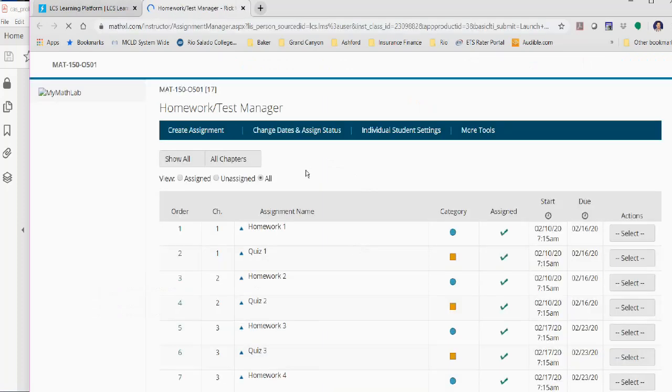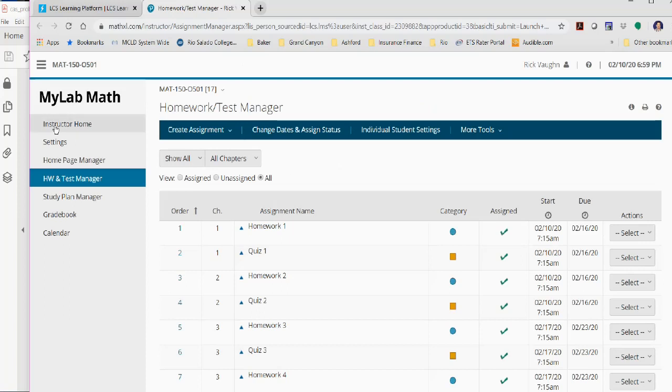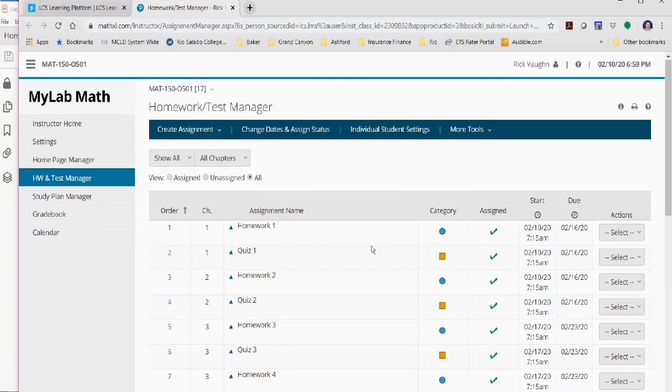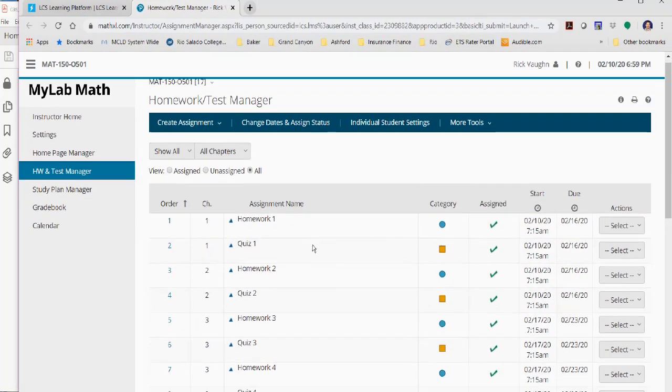But once you do this process, this is called the crossover process. Now I'm leaving LoudCloud and I'm going into MyMathLab. So this is the instructor view. You're not going to have quite this view. You'll go right into the particular assignment. But I wanted to show you some things about the assignment.